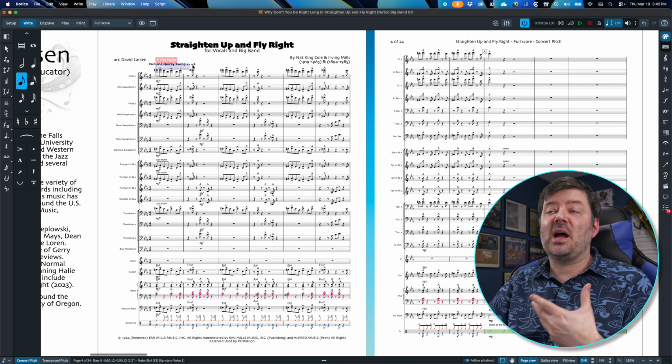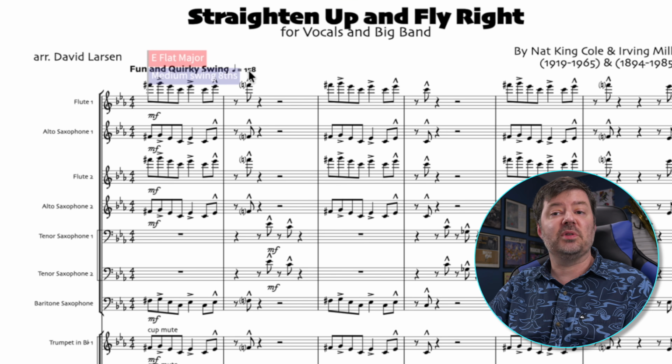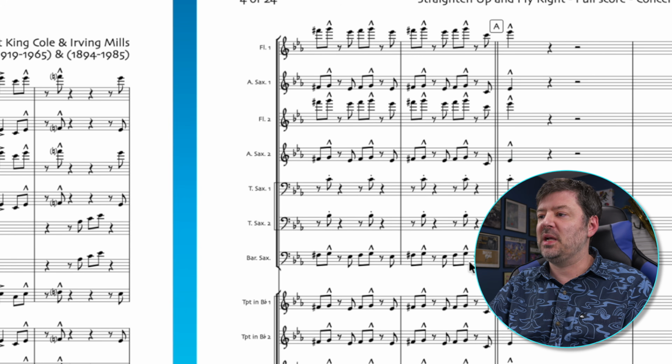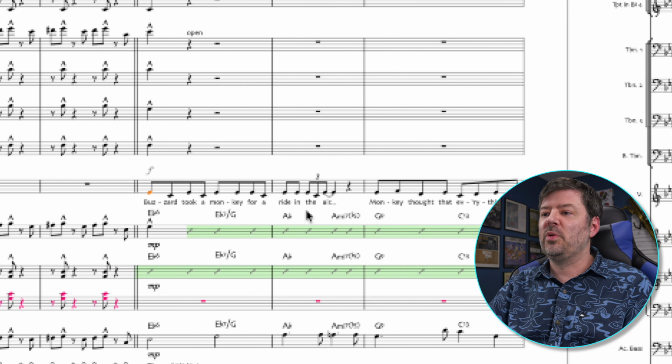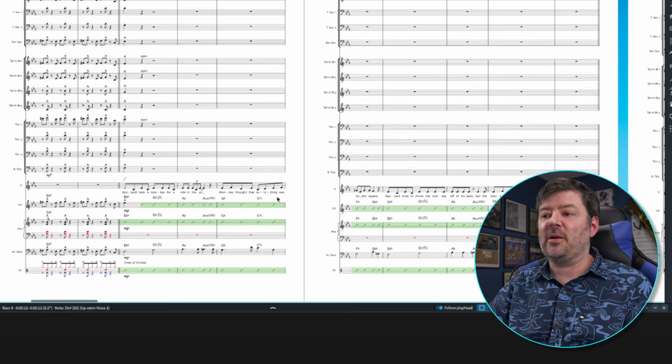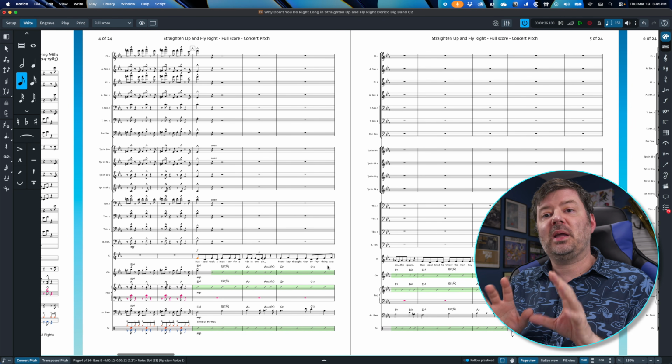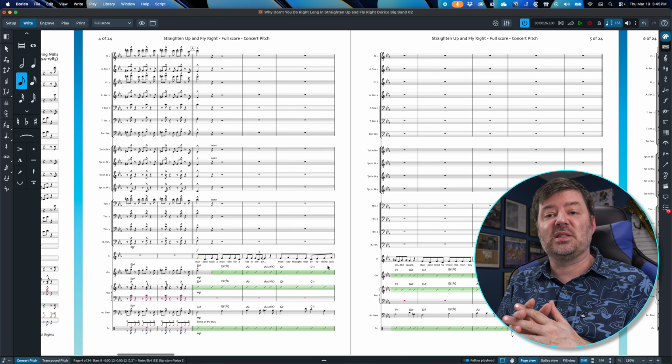So you can see here in the document, I have a tempo set of swing, quarter note equals 158. You can see I have all the horn parts done, and there's my vocal line with all of the lyrics notated in there. And again, that's really important because the software needs this feature.